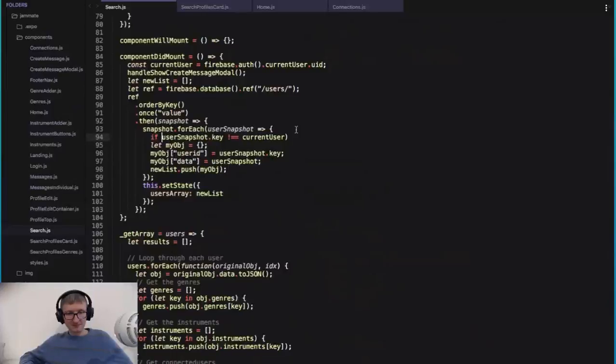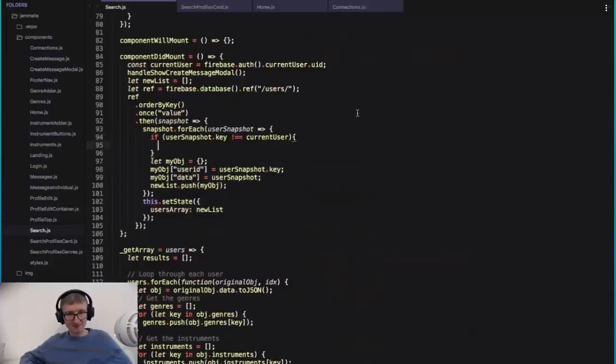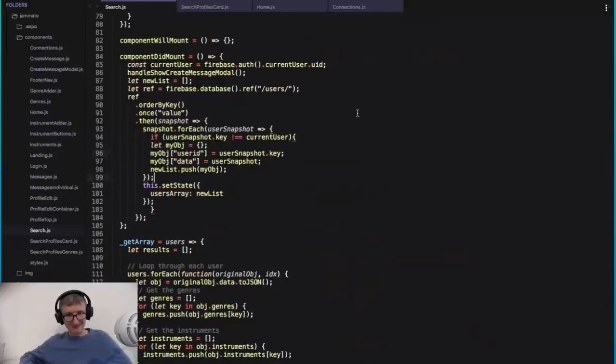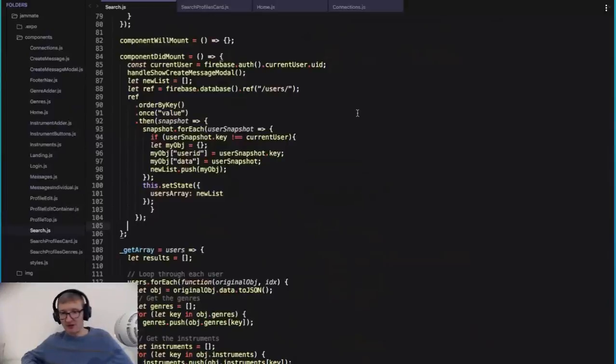All right. So we're saying if that user snapshot.key is not equal to that current user, then we can start adding the object together, putting it into. Let me see where it ends. Where does this end? Oh, we don't want it there. We want this all to be here. I'm gonna let the prettier fix it for me. Else, well, we don't even need an else, do we? I don't think so, because you only want to do something in that one case.